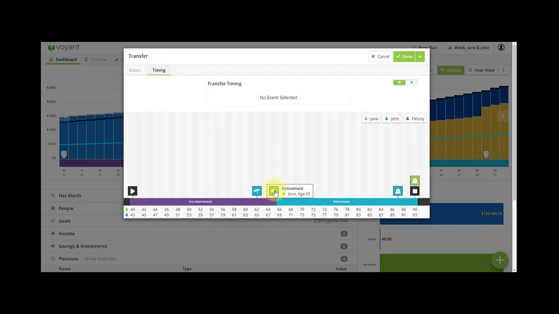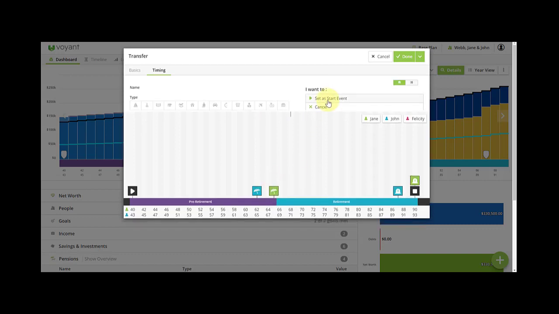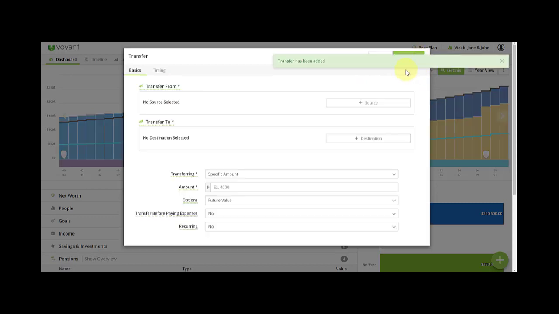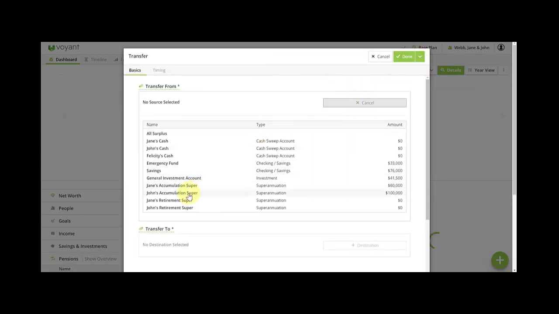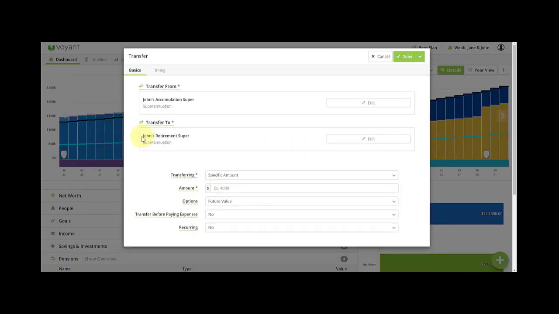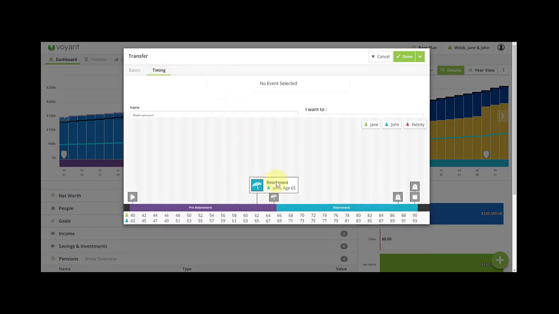This is for Jane, so this transfer is going to be at Jane's retirement event, but you could create a new event on the timeline by double clicking and transfer at this new event instead of at this retirement event. In this case, I'm going to use Jane's retirement event. Then I'm going to save and add another and do the same for John. So now it's going to be from John's accumulation super to John's retirement super. It's helpful choosing good names for those super accounts so you know which to choose in the transfer window. All available, and this time it's at John's retirement.